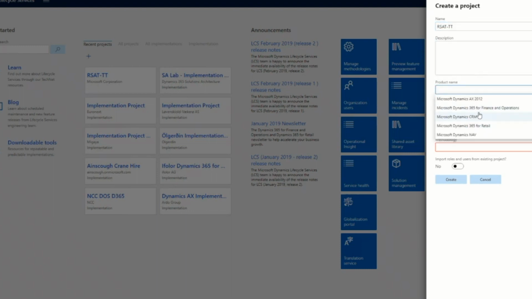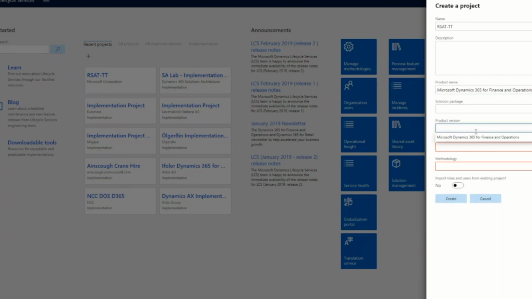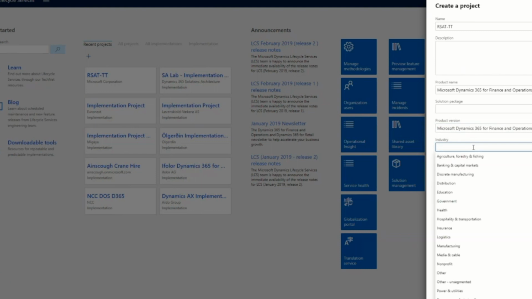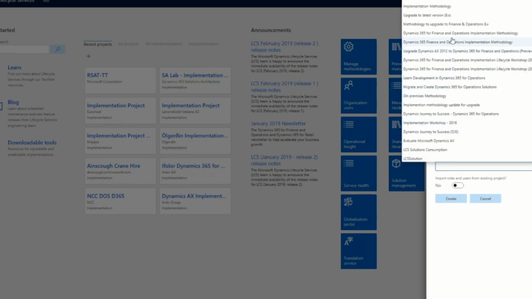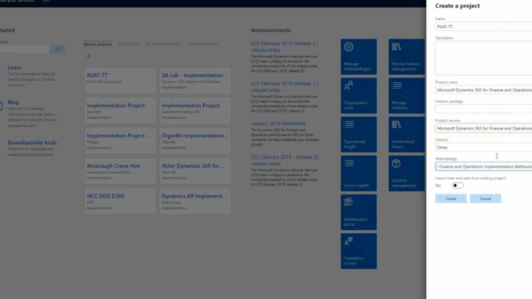Product name, we should of course choose Dynamics 365 for Finance and Operations. Product version, there is only one. Industry is not mandatory, but we could just leave it to other. And then as methodology, actually we can use also different ones here. But for this demo, I'm going to use Dynamics 365 for Finance and Operations implementation methodology.